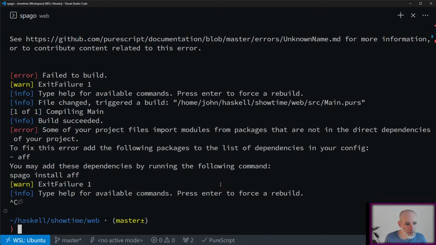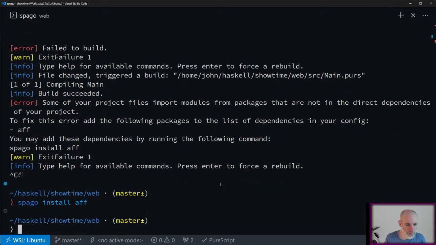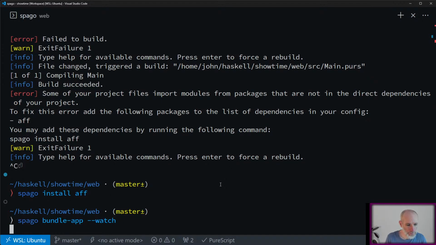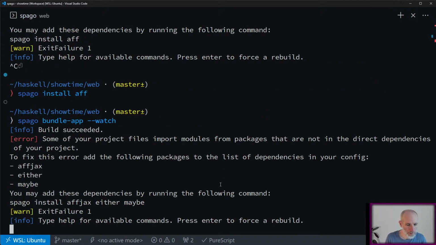Okay, so it's not building because I haven't added Aff. I'll go install Aff. Let's try again. Some of your project file input module and package are not in direct dependencies. Right.